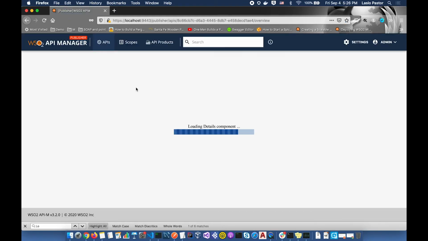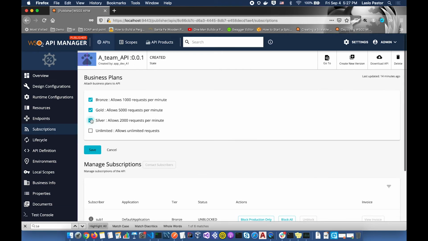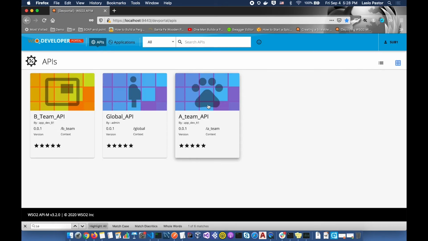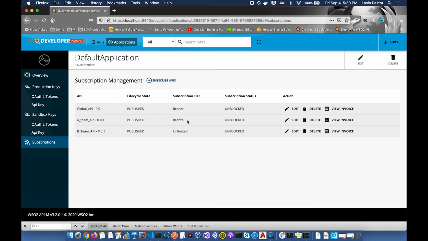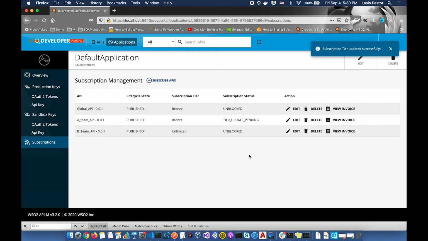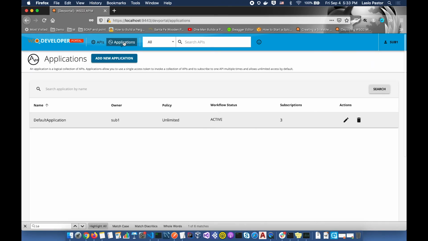First, let's update the Team A API and add more subscription plans. In the Dev Portal, change the current subscription for the default application from Bronze to Unlimited. Right away, in the upper corner, we will get a message that the subscription tier is updated, but the status is pending. To test the new token request, we will create a new application and name it demo.